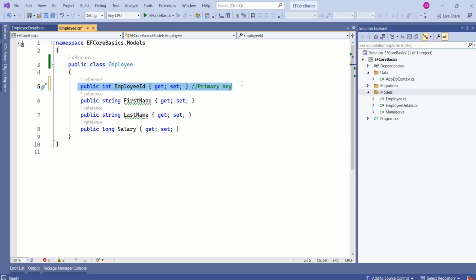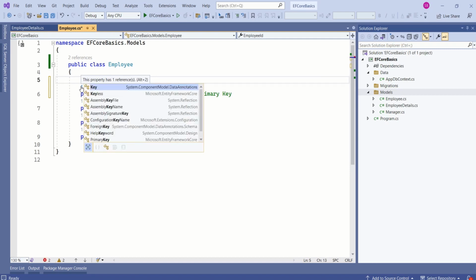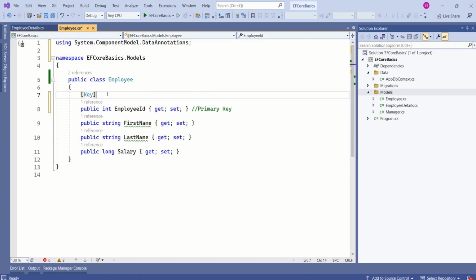Entity Framework Core has considered this property as the primary key as its name is Employee plus Id. Here Employee is the class name and we have Id, so it is EmployeeId. And by convention, Entity Framework Core has considered this as the primary key. If you want to have some other name, or even for this property, you can explicitly specify it using the Key attribute. See, as soon as we have added this attribute, Visual Studio has added this namespace. This is inside System.ComponentModel.DataAnnotations. This is one more approach.